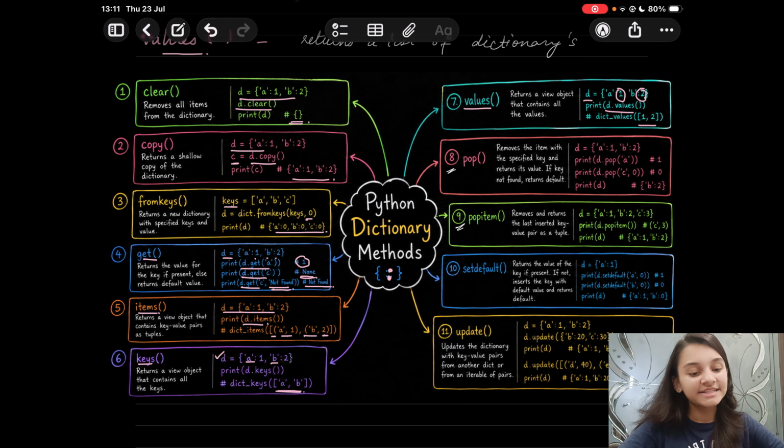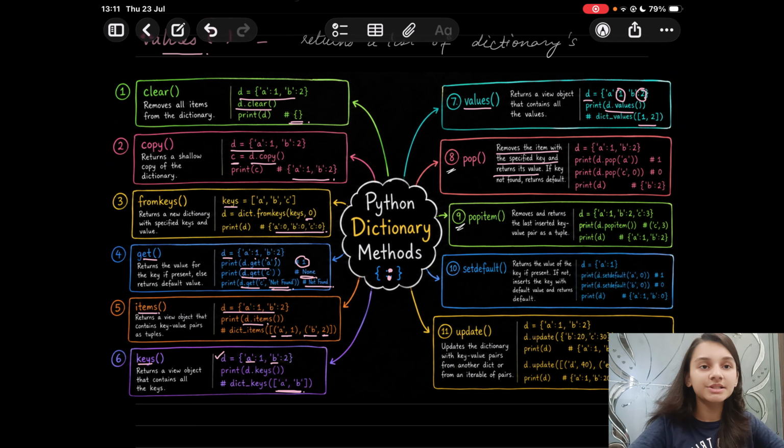Moving on to the next method, which is the pop method. It removes the item with the specified key and returns its value. If the key is not found, it returns the default. So we have a dictionary D over here, A as 1, B as 2. So A and B are the keys here, and 1 and 2 are the values assigned.